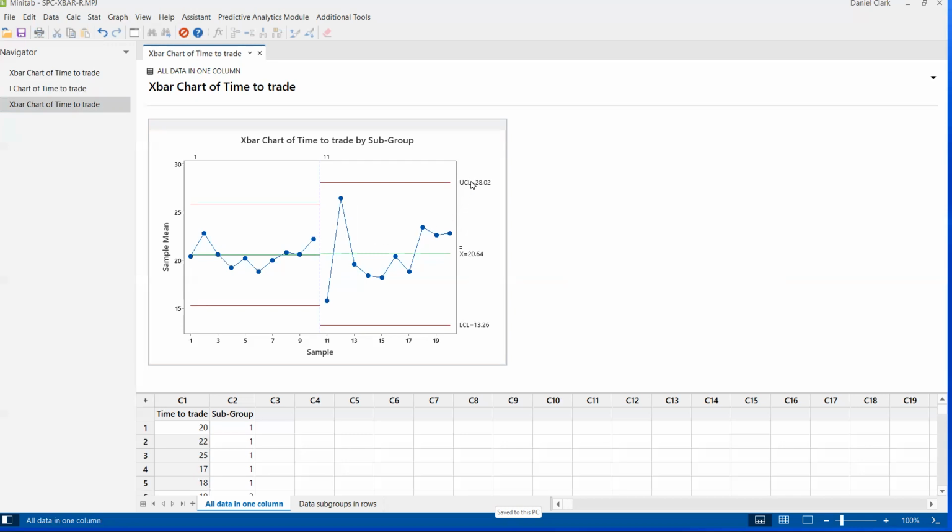But what I can see here is the upper and lower control limits are much wider, right? Based on these values, Minitab is saying, well, I'm predicting that 99% of the values from this process will fall between 28 and 13. So it looks like whatever change we made on the 11th day introduced more variation into this process.